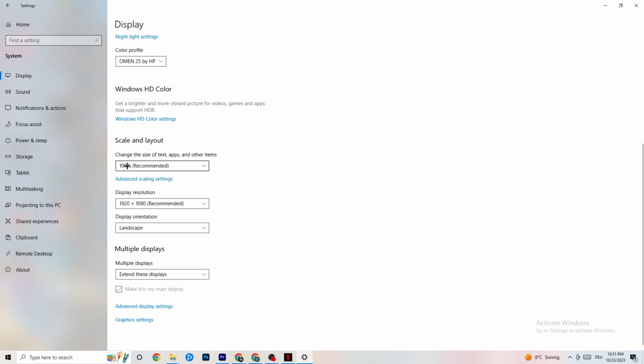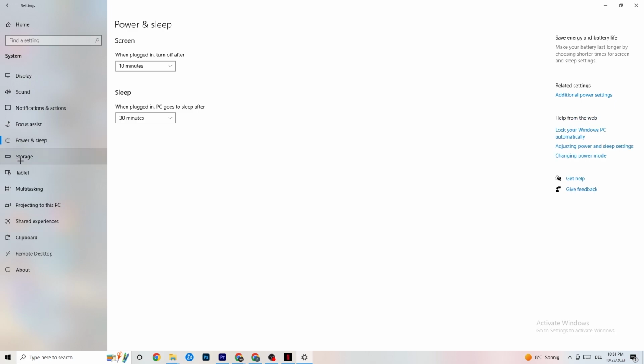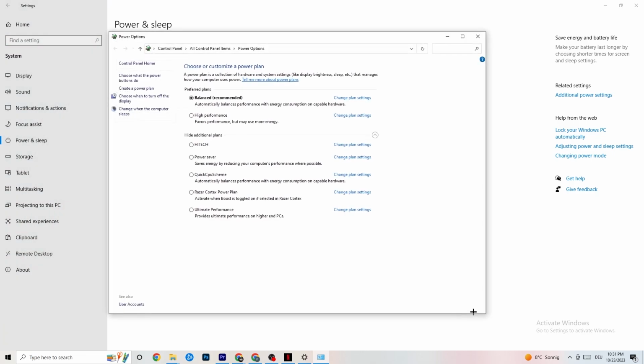Next thing you want to do is go to power and sleep. On the right side, this doesn't really matter at all. You're going to click on the additional power settings. And now this tab opens up, and as you can see, there is choose or customize a power plan.